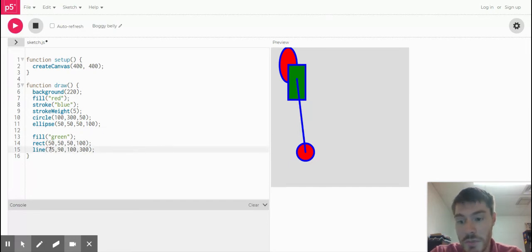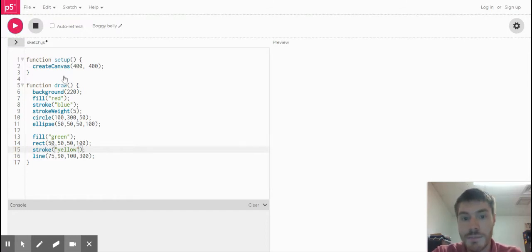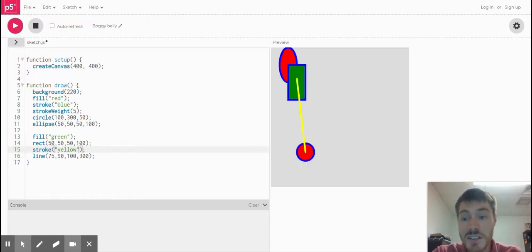Now lines don't have a fill, so that's why they don't look that way, they just have the stroke. But I could change the stroke of just the line itself. So I could say stroke, calling the stroke function with the parentheses, and I'm going to say quotes yellow end quotes inside of there. So you can see how I've used two different colors for the fill, and then I have two different colors going on with the stroke as well.